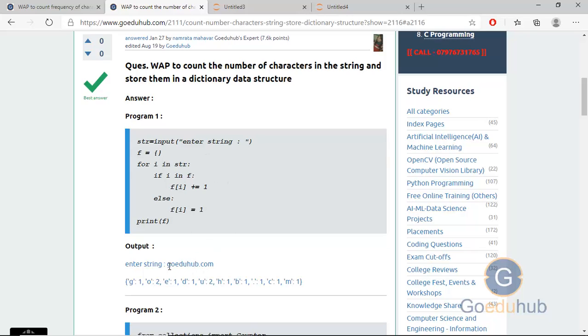The first character that comes is G, and it will check if G is in F. Obviously it is not present in F because F is an empty dictionary. So we will go inside the else condition, and F of I, meaning F of G, is equal to 1. So this G becomes the key in F and 1 becomes the value.